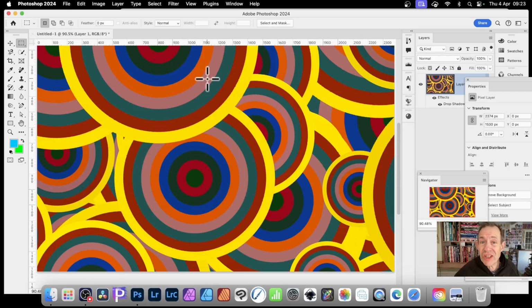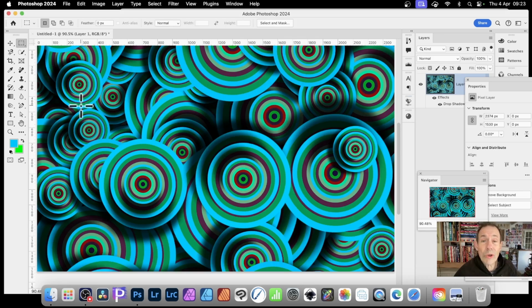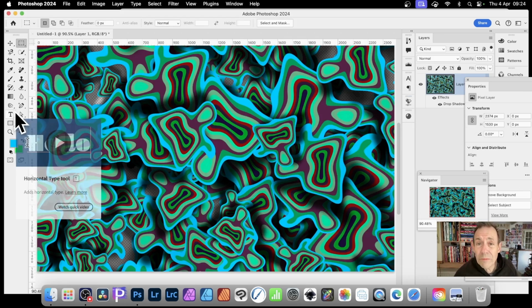How to create circular designs like this in Photoshop 2024. Another example. Or change the colours. Or contour designs. Or weird and warped designs in Photoshop 2024.